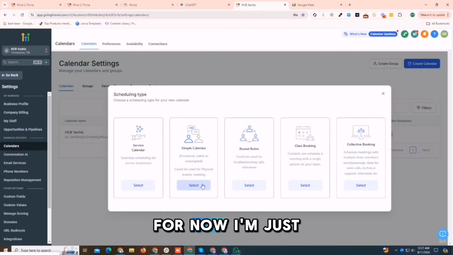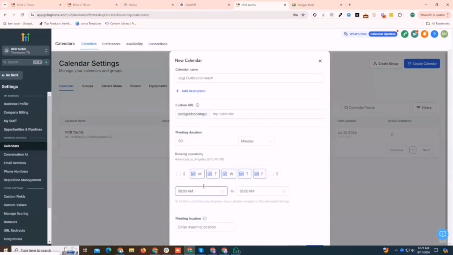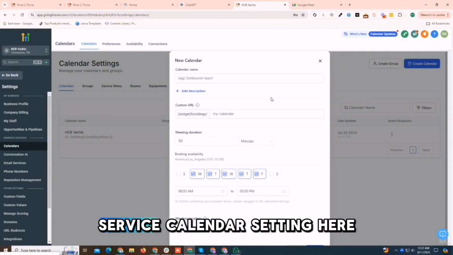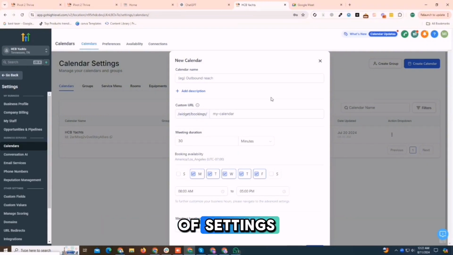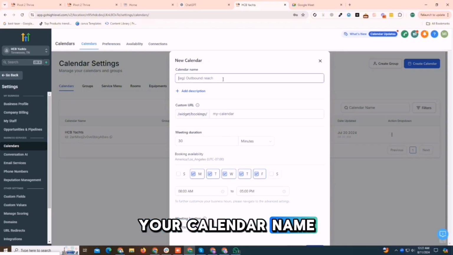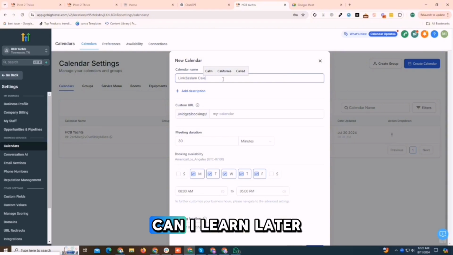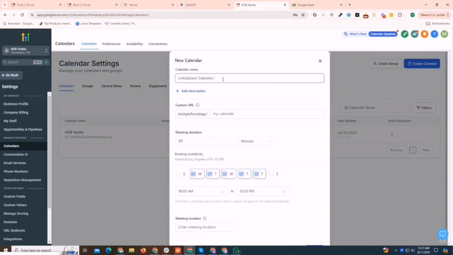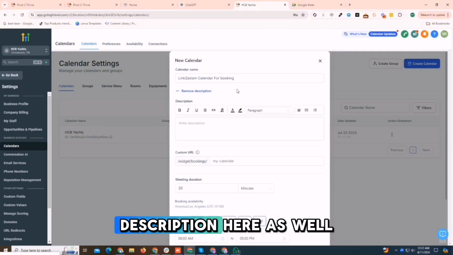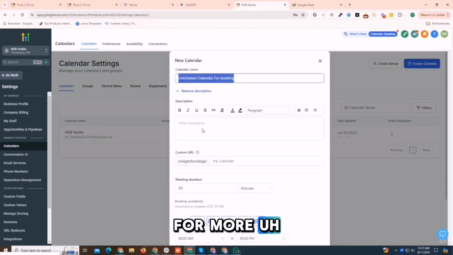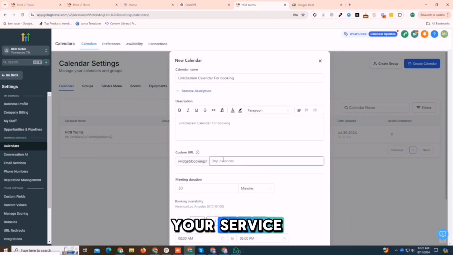For now, I'm just going with the service calendar. Here is the service calendar setting. Here you can check all of the settings, and I will go one by one. Here you can see, put your calendar name. We can say Links to Islam calendar for booking. Okay, you can add a description here as well for more explanation about your service.